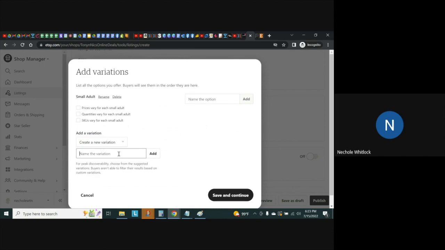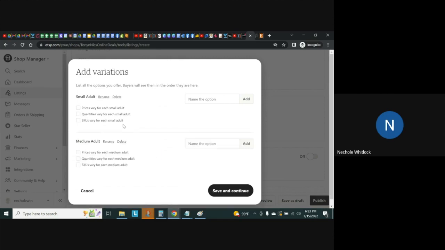I'm sorry. Medium, adult, add. Then we're going to add the next one. I need to add another variation. Add a variation. I remember.